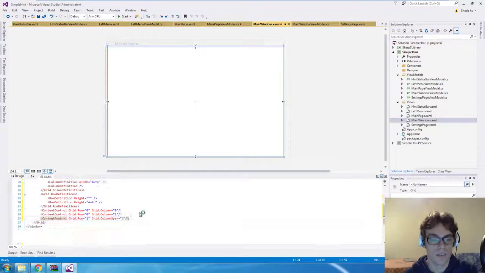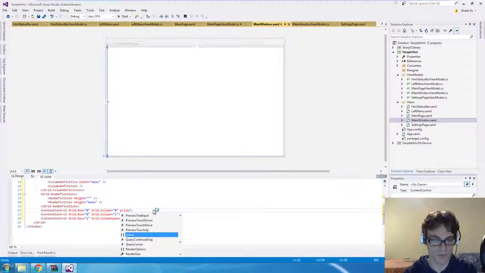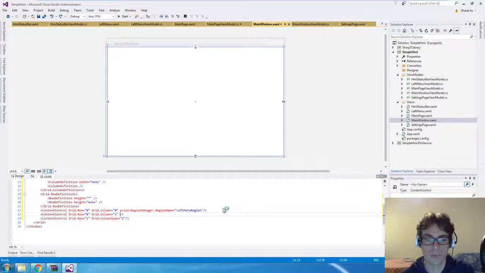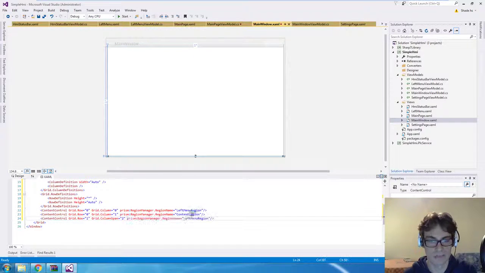Okay, so how can we tell Prism that these are our regions? We can just use prism:RegionManager.RegionName, and we can call it LeftMenuRegion, and again we can call this ContentRegion, and the bottom one we can call StatusBarRegion.